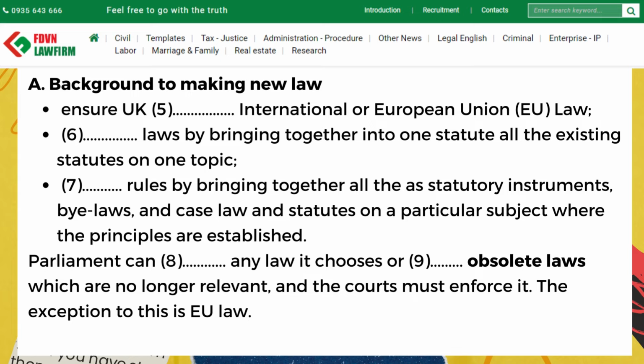the principles are established. Parliament can enact any law it chooses or repeal obsolete laws which are no longer relevant, and the courts must enforce it. The exception to this is EU law.